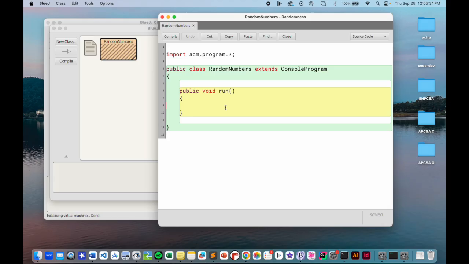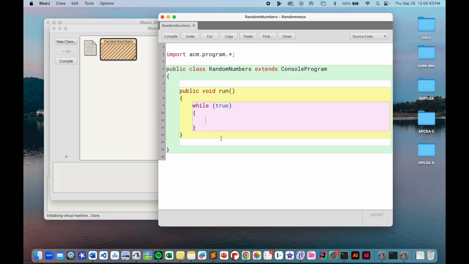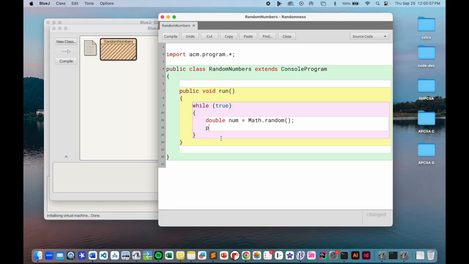Let's write this. Let's do while true. We know that this is a special type of loop called an infinite loop. This is just going to go forever. And let's do this: double num equals Math.random. You do have to use a capital M in Math.random. And then let's just println num. So what have I done? I've used this thing called Math.random, which supposedly gives me back some double. Using Math.random is how I get a random number in Java.